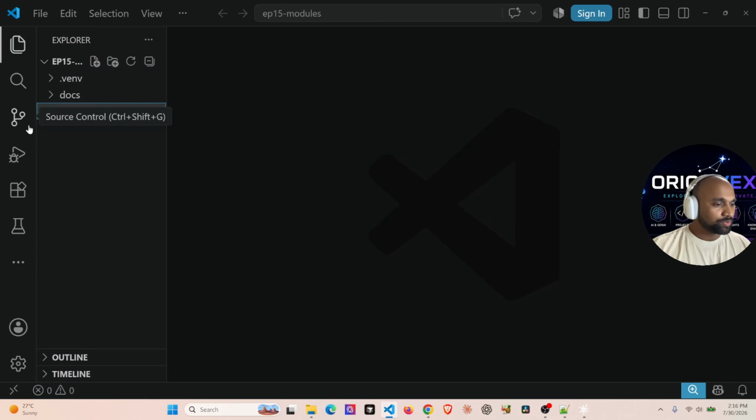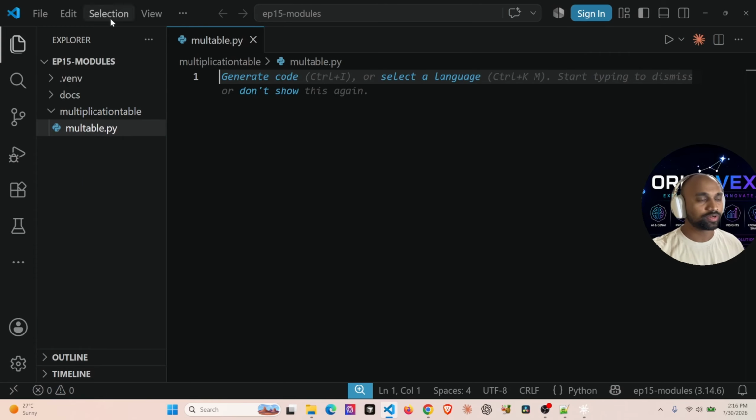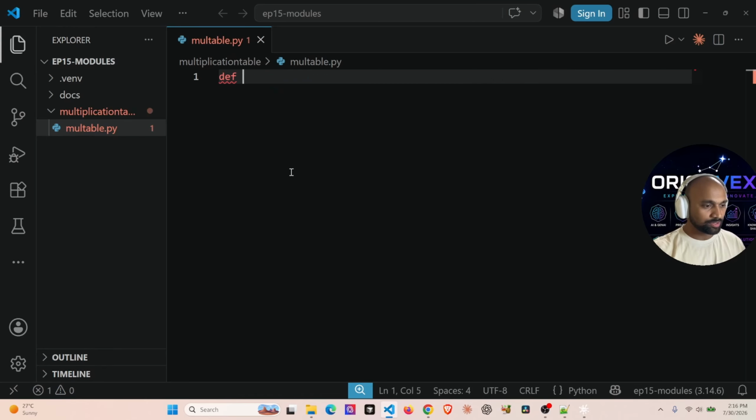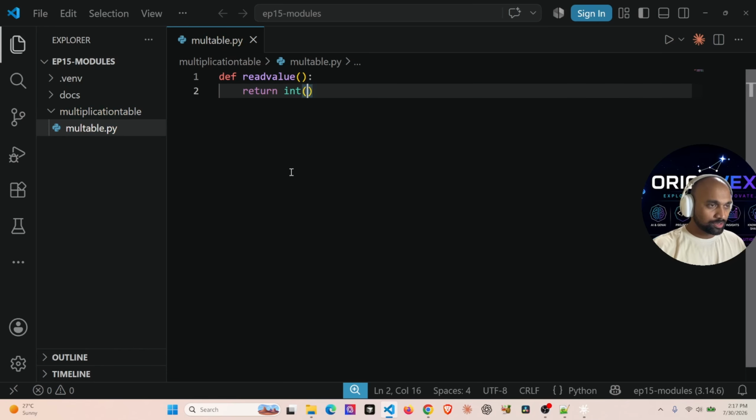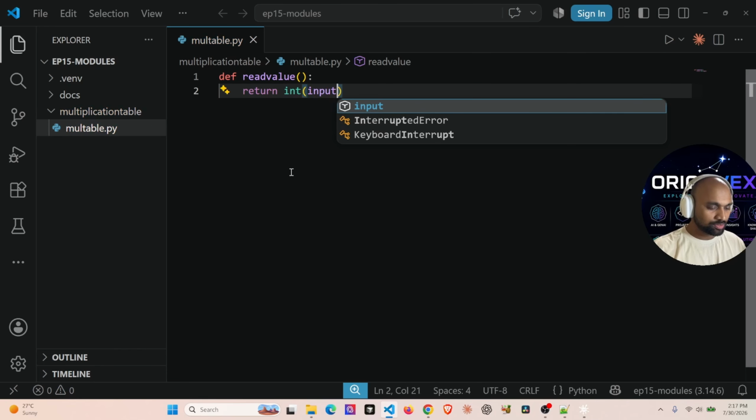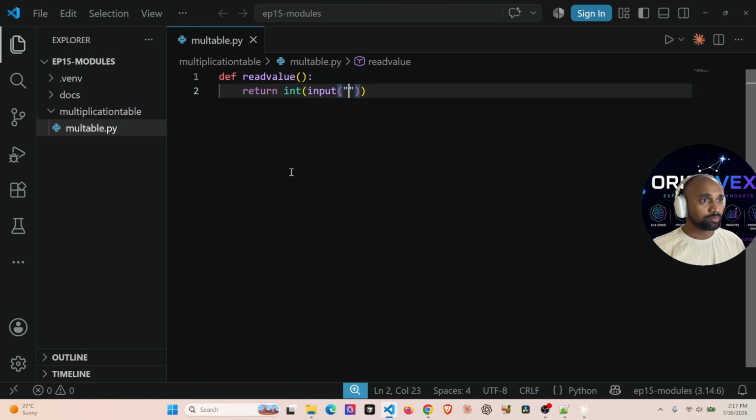Inside this one, we have to create the first Python file that is called multiple.py. Here I'm going to write a Python function: define read_value. I'm going to return integer of input, and I'm going to give a command, "Enter the value." It is going to give a prompt like this, and that value will be returned.